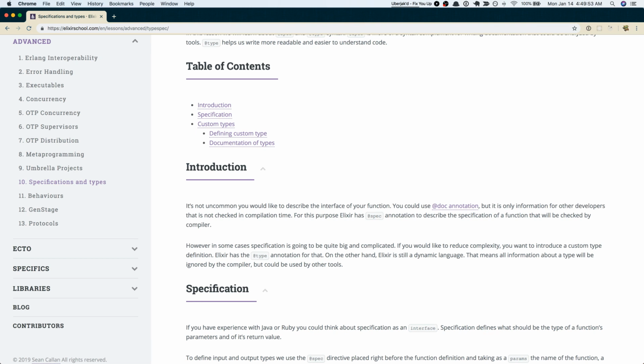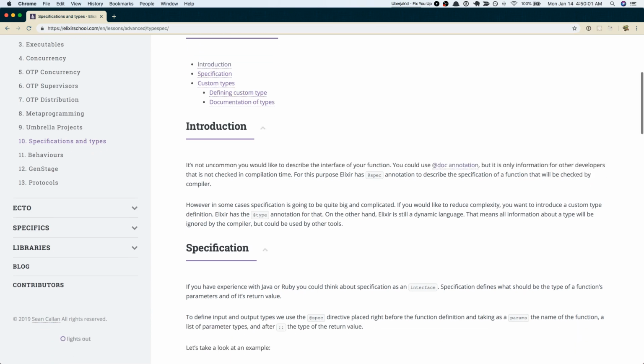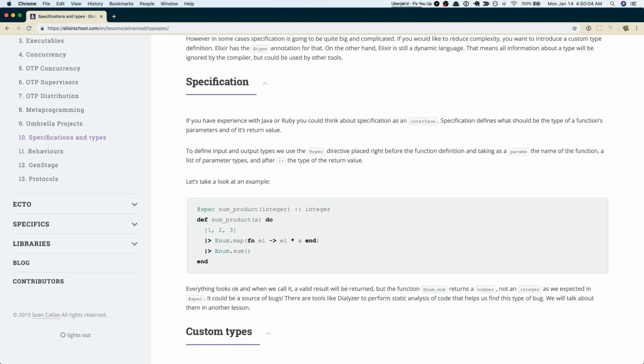Specification. If you have experience with Java or Ruby, you can think about specification as an interface. Specification defines what should be the type of a function's parameters and of its return value. To define input and output types, we use the @spec directive placed right before the function definition and taking as params the name of the function, a list of parameter types, and after a double colon, the type of the return value. Let's take a look at an example.